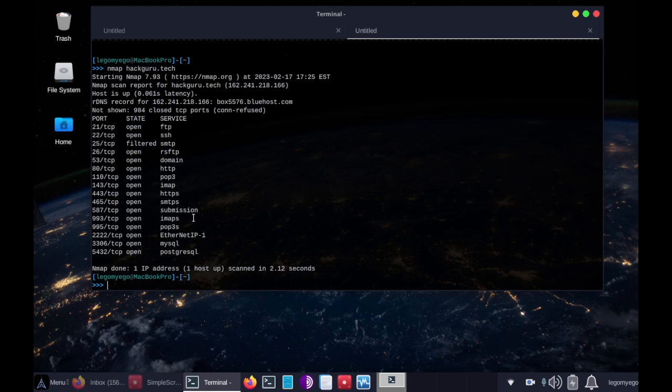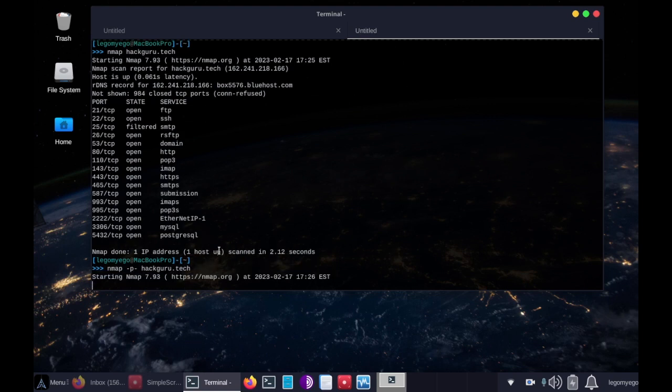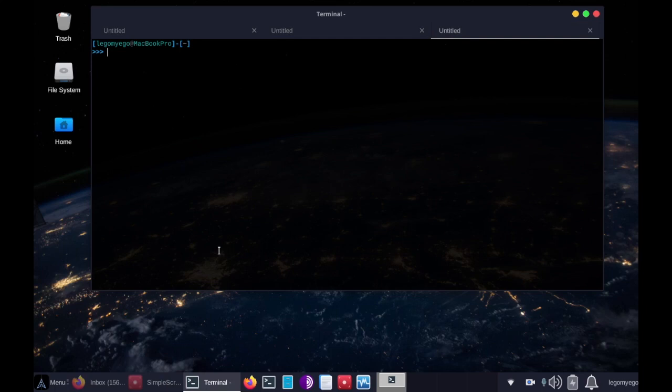It finished really quickly, and it shows you what is on my server, what's running on there. These are the services, but we can actually get more specific results than that. Say you wanted to look for all ports on a server. We can do dash p dash, and this will scan all the 65,000 and then some ports on hackguru.tech. It will detect what's open. I'll just run that in the background and open up a new tab.